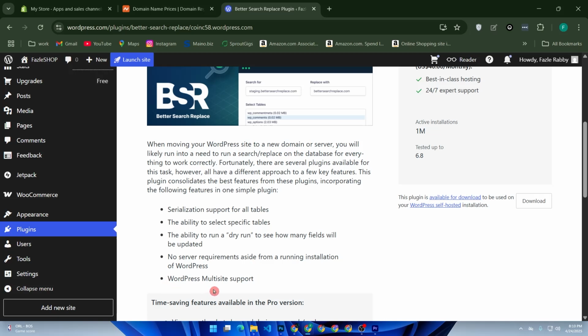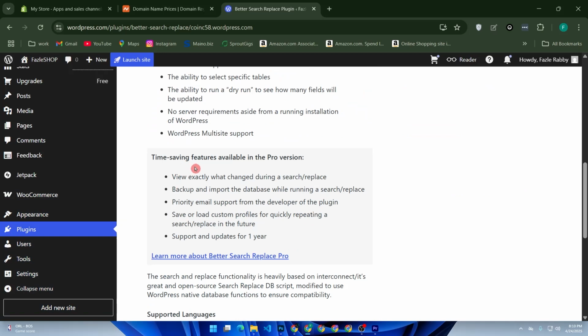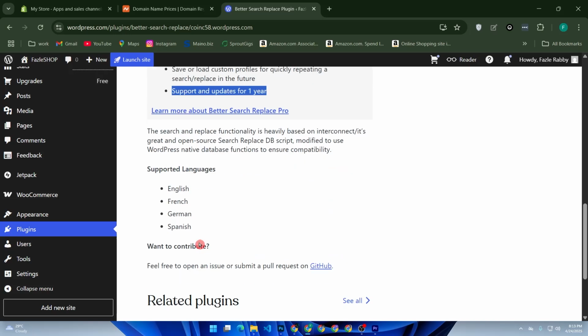It also has WordPress multisite support. There are time-saving features available in the Pro version, like viewing exactly what was searched during a search and replace, backing up and importing the database while running a search or replace, priority email support from the developer of the plugin, saving or loading custom profiles for quickly repeating a search or replace in the future, and support and updates for one year.